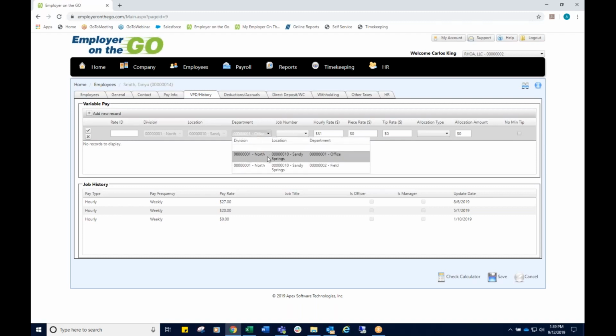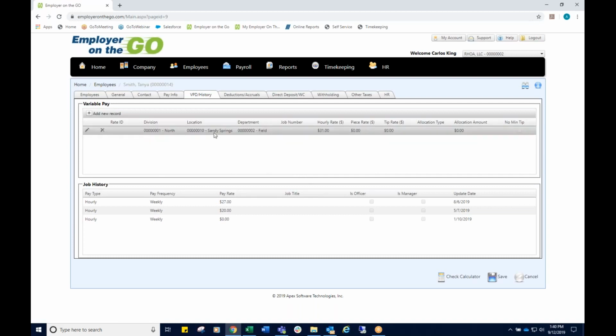So as you can see, she's set up for the office. When she works in the office, she makes $27 an hour. That's set up on her home department. When she works in the field, she is going to make $31 an hour. Then I can save that. So that's one way we can do variable pay.